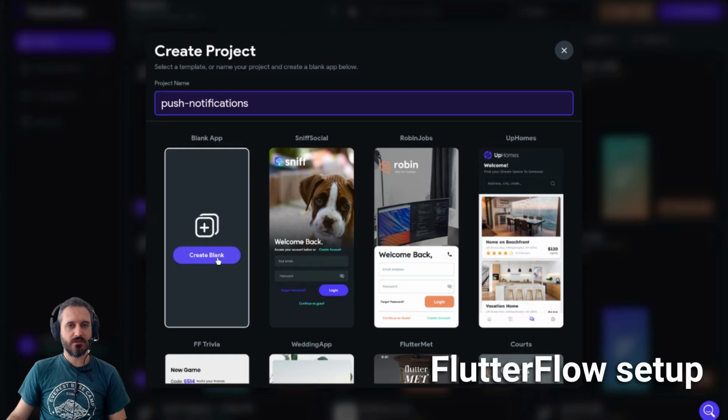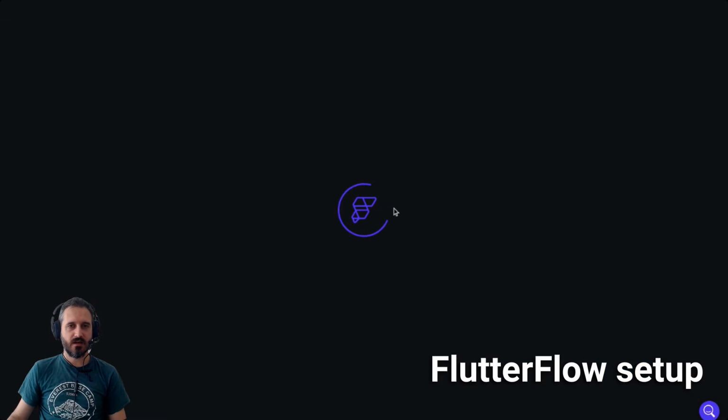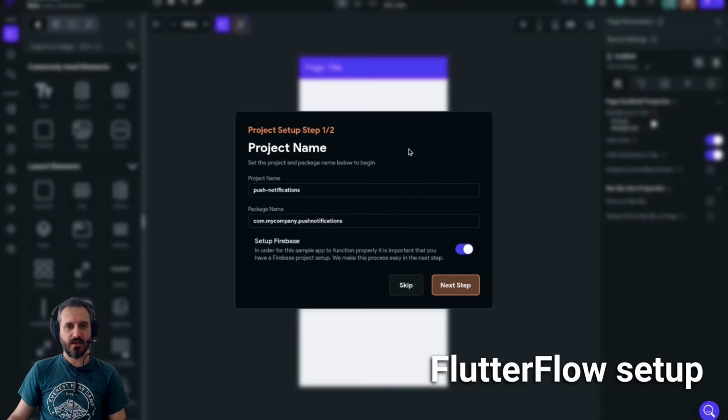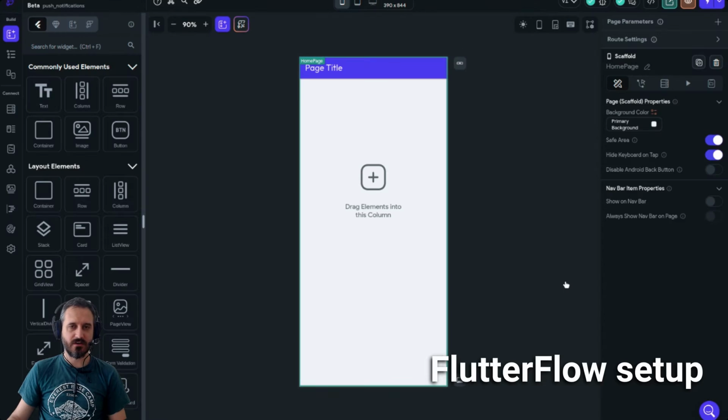Then click on the blank. I want to be a blank project. I don't want to mess with any other templates or something like that. So for the project name, I will not set up Firebase from here. You can still do it, but I will not do it this way. And I will click start building.